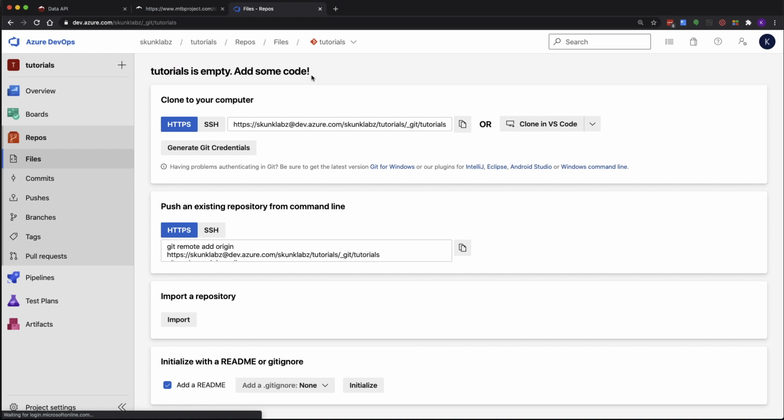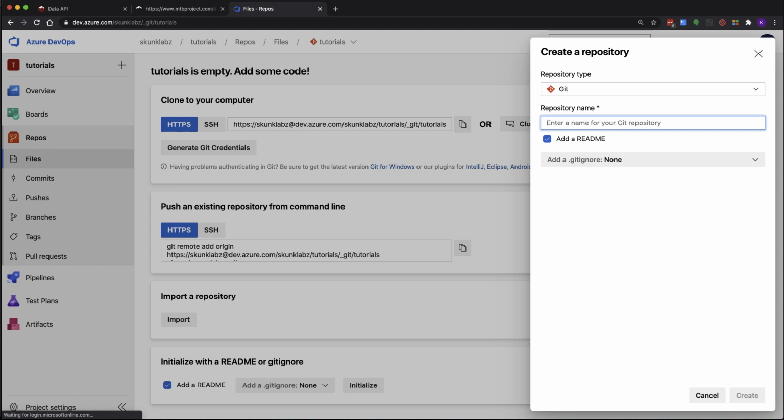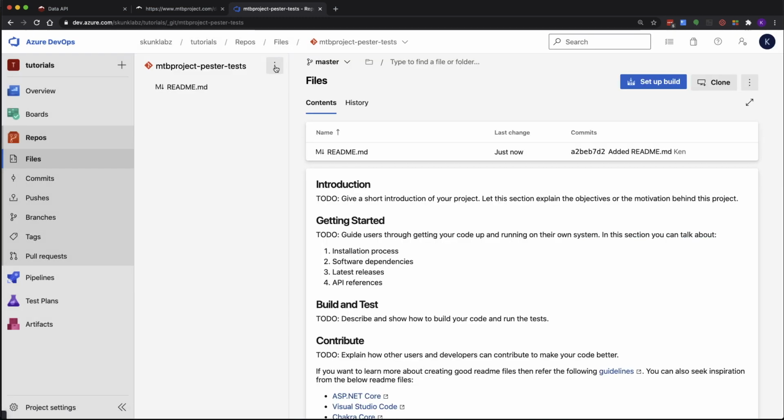So you go to Repos, bring the drop-down menu at the top, and click on New Repository. We're going to call this MTB Project Pester Tests, and we're going to initialize it with a blank README. All right, so now we're going to create a new file.